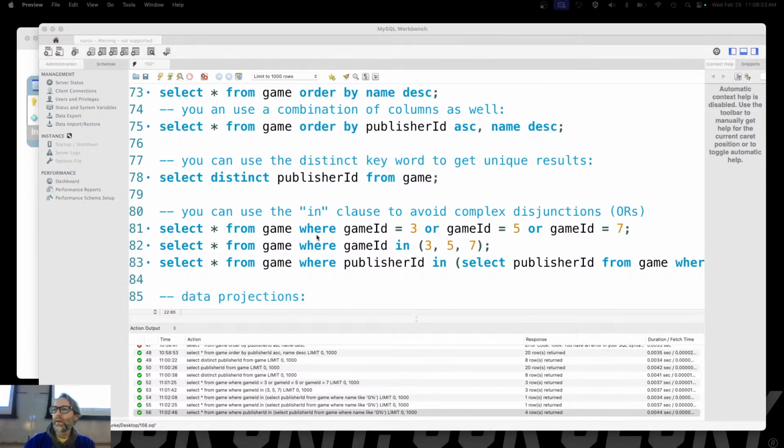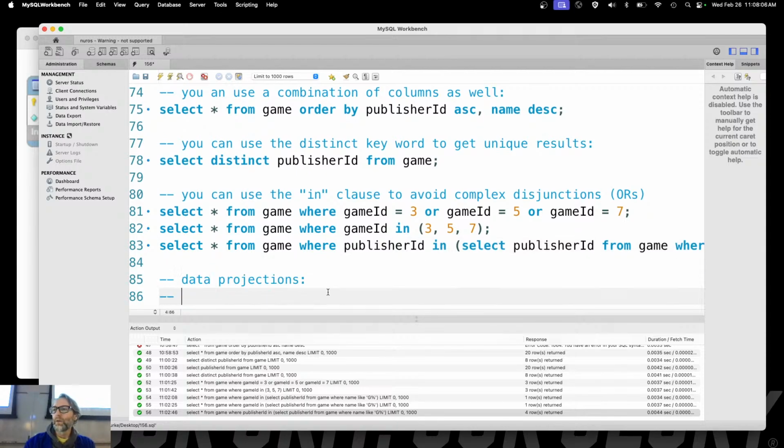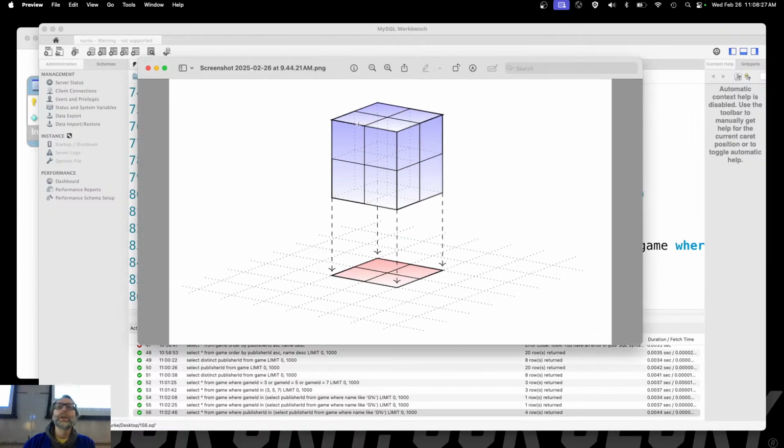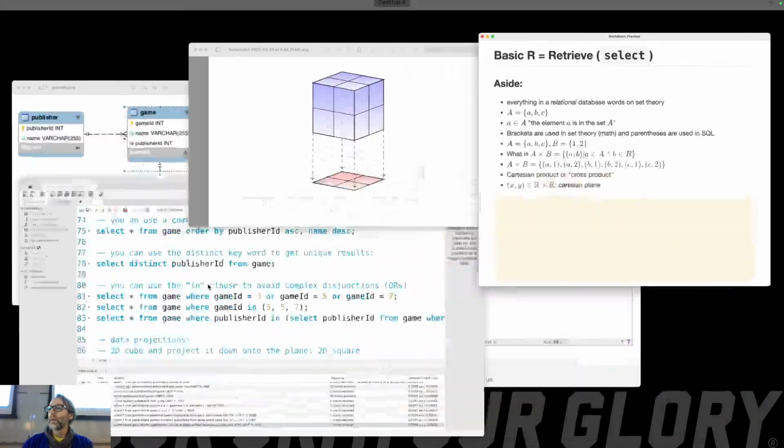If you were to take a three-dimensional object, say a 3D cube, and project it down onto the plane, what do you get? You get a 2D square, or trapezoid, depending on the angle you're projecting it down on. So if you've got a three-dimensional cube with x, y, and z, and you project it down on a two-dimensional plane, you are getting rid of a coordinate. You're going from x, y, z down to just x, y. And that's the idea of a data projection.